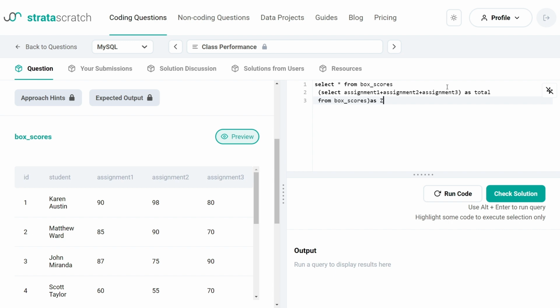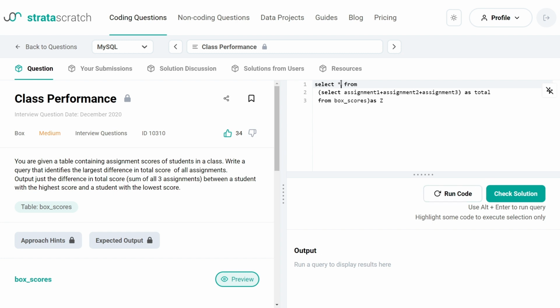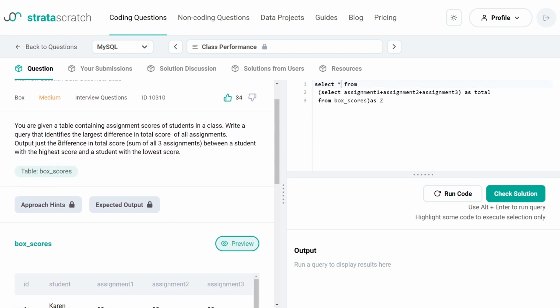You can say Z. So as you can see, I can use this subquery as a table. So I will remove this from here, and yeah, it was connected. But I don't want to fetch all the details. I just want the difference in total score between the highest marks score and the lowest marks score. So I will write here max of total, because of this alias. The total means the sum of all assignments.